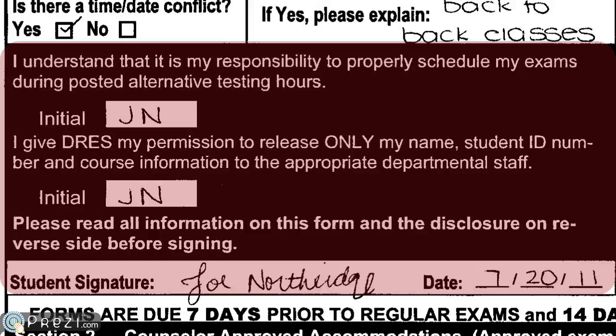Success in using accommodations is a partnership with your instructors. This is a good time to have a conversation with your instructor about exam dates, times, and materials, and to request that they are entered on the testing agreement. Your instructor should sign and date the testing agreement before you return the form to the DRES office.